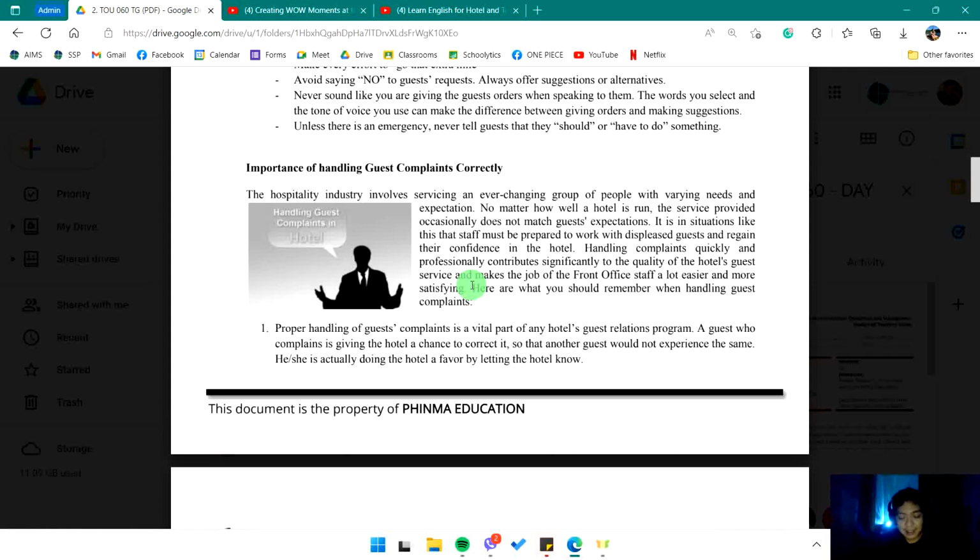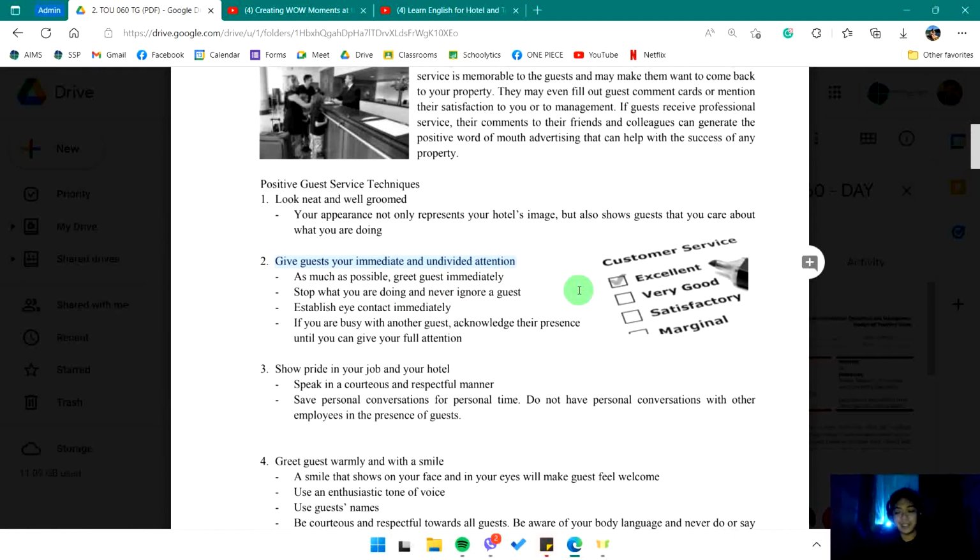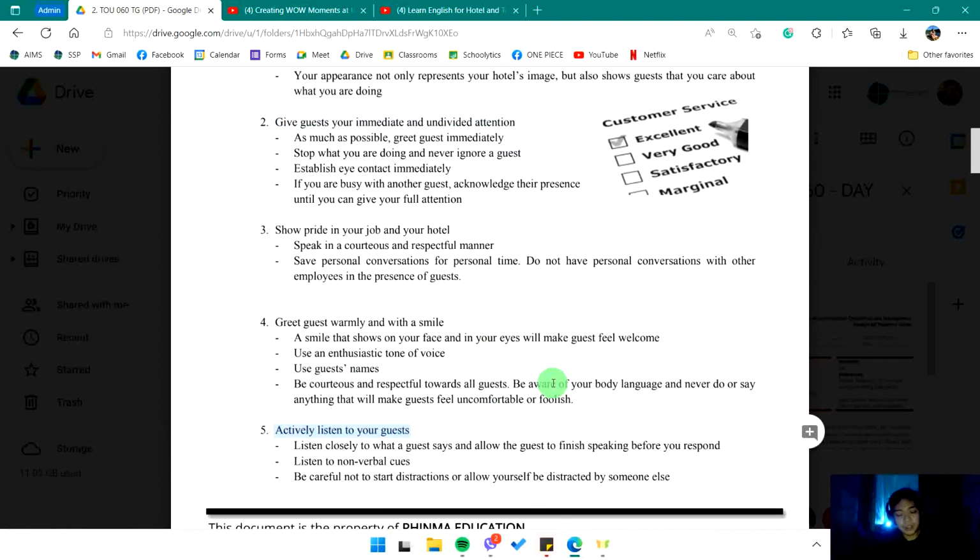Before I end this discussion, tandaan nyo palagi guys, that you should always give your guest your immediate and undivided attention. Actually, not just in working, no. Kahit sa inyong mga relationships, sa inyong family, sa inyong friends, sa inyong mga loved ones, special someone ninyo, giving out your immediate and undivided attention will always give this implication na you are listening. You are actively listening to the people that you are chatting with. And in that way, the people that you are talking to will appreciate that you are giving your undivided attention and you are actively listening to the things that they are trying to say. And they will appreciate it and it will make them feel special.